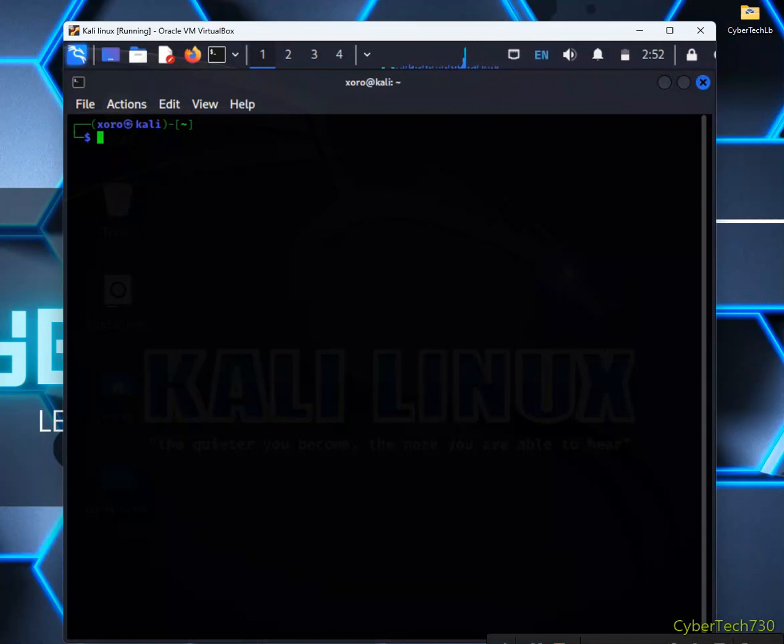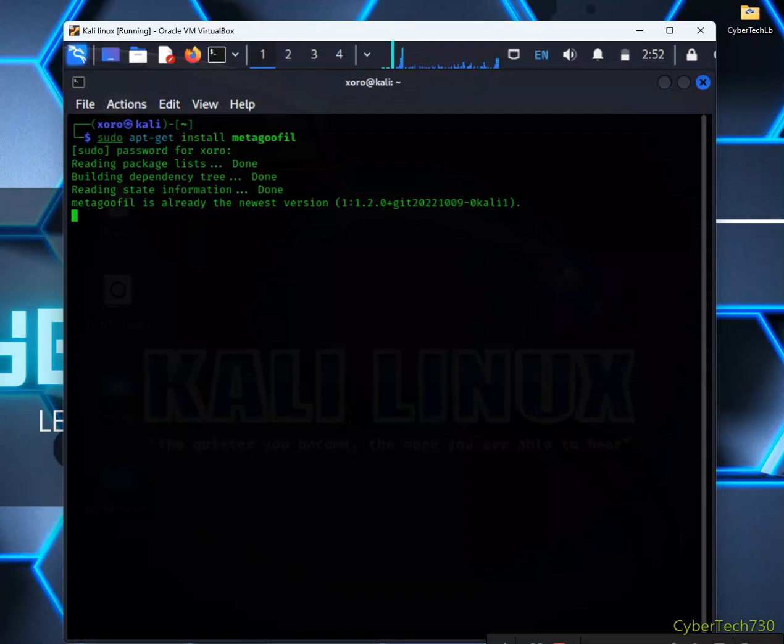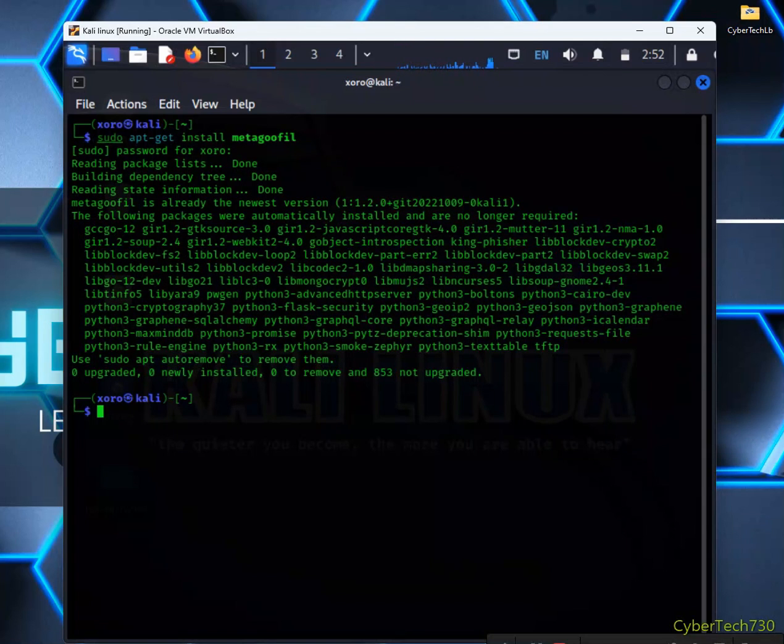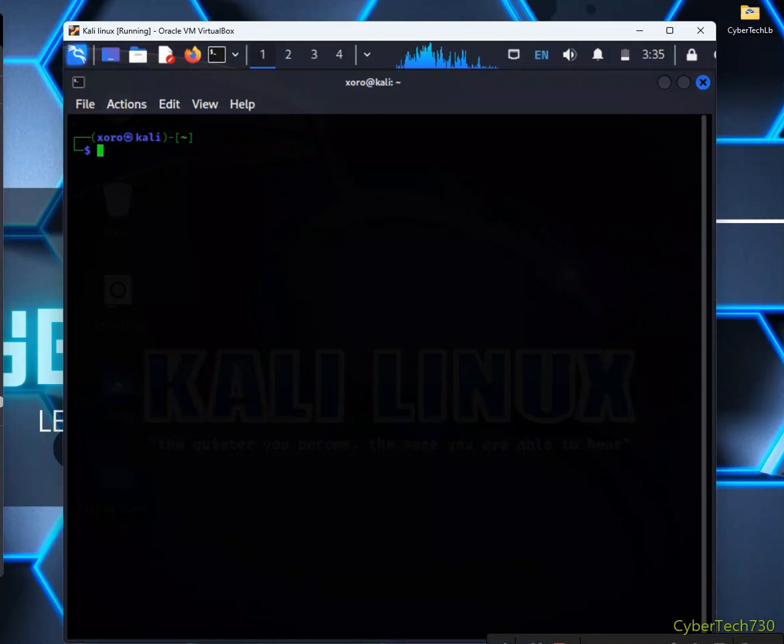If not, you can install it using this sudo command. First, you have to provide root access, and then you have to type apt-get install metagoofil. If it's not already installed, we're going to see what it says. It's asking for the password, so you provide your password. Because I already have Metagoofil installed on my system, we are going to directly run this command to launch it.